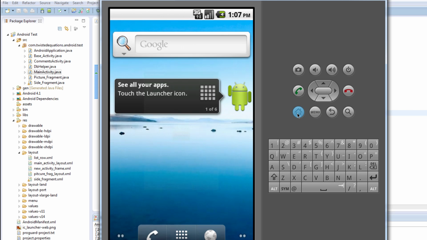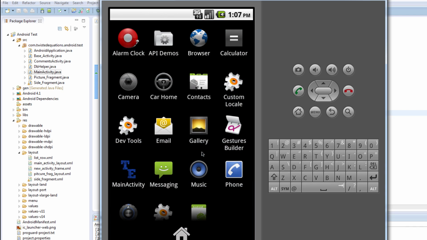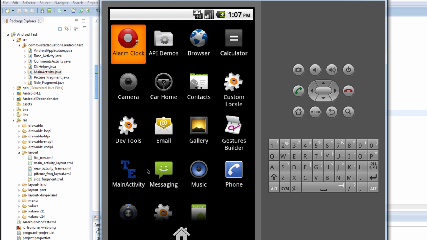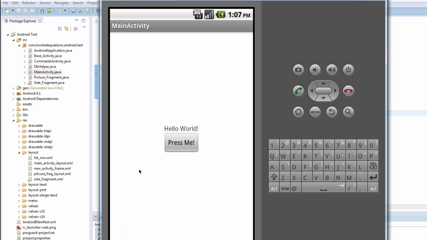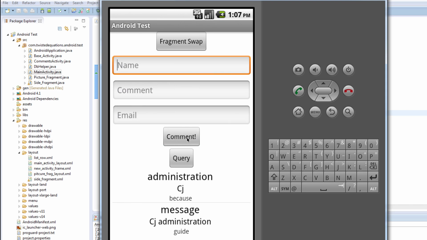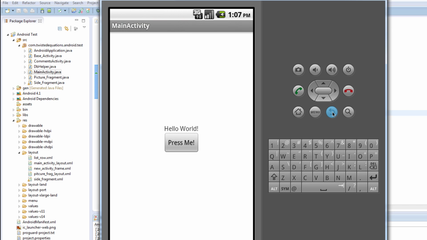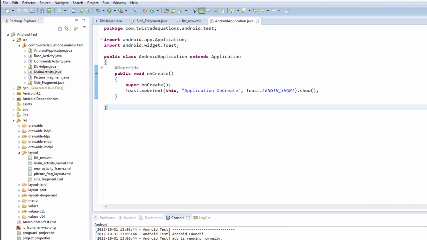We'll just see if it executes. I don't know what that is. I think that was just a test at one point. Okay, so the toast is not coming up.